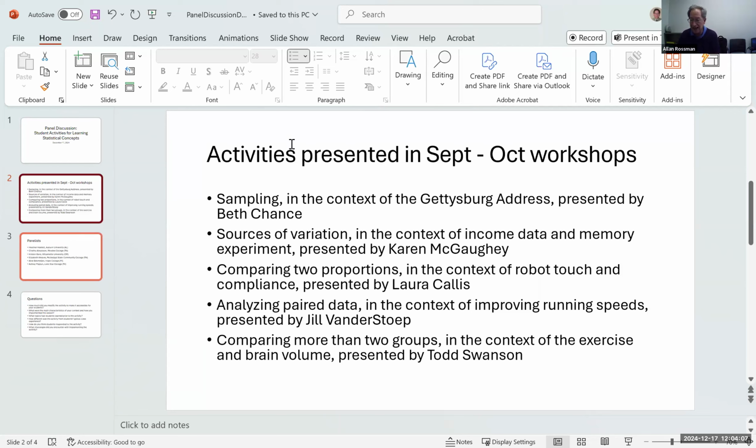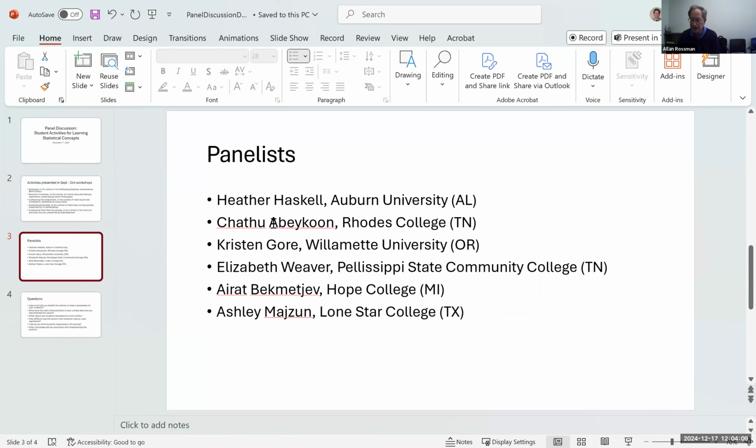So here are the panelists that we have ready to share today. I'll ask each panelist to introduce themselves when their turn comes. I'll ask them to tell you who they are, what institution they teach at, which activity they implemented, and what type of course they implemented the activity in, whether it's a course for a particular group of student majors or a general education course, or whatever the situation might be.